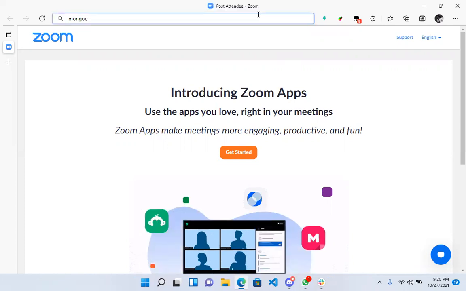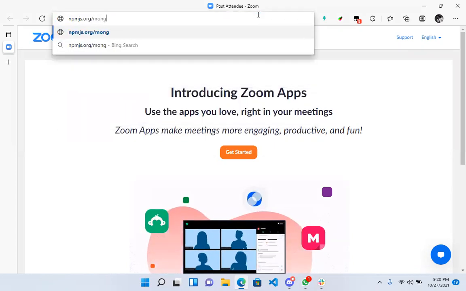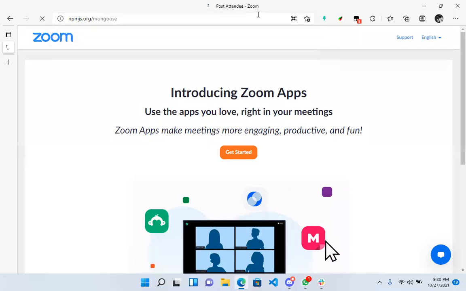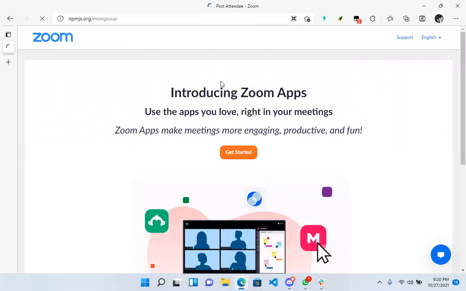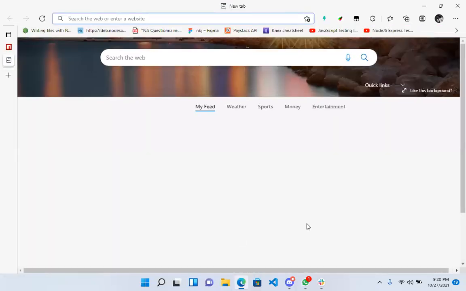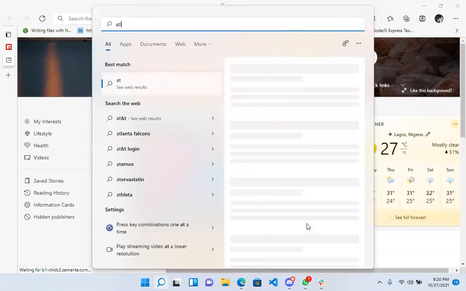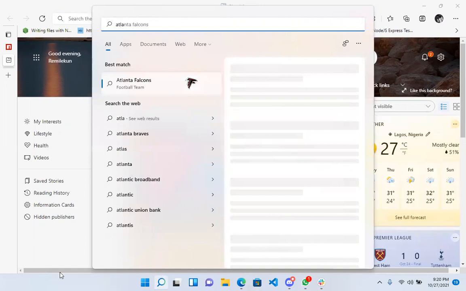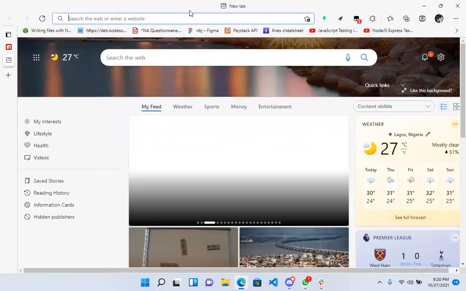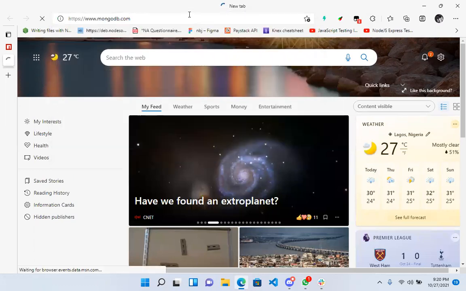Okay, yeah. So first thing first, npm js.org/mongoose. I think they have their own website. So first off, go to Mongoose, and I'm not sure I've installed Atlas, but Atlas, no, I don't have it. So yeah, mongodb.com.